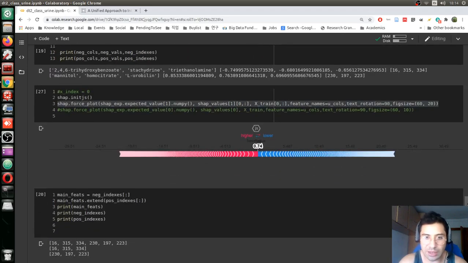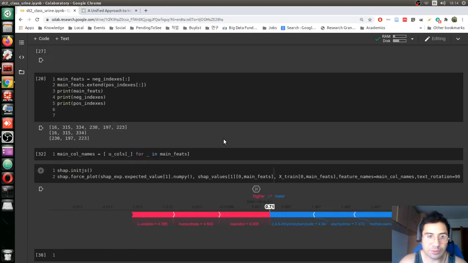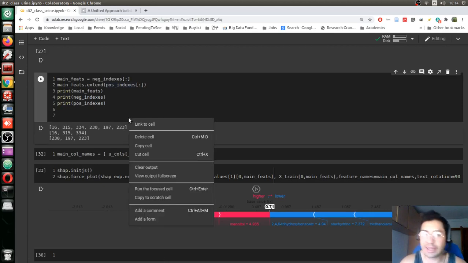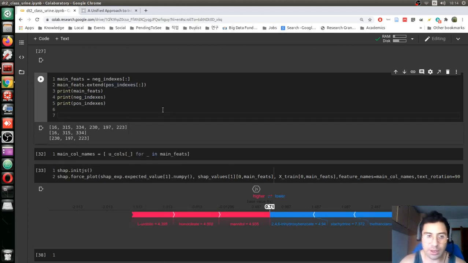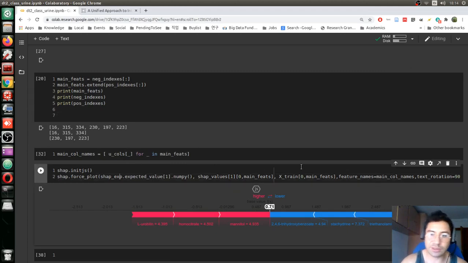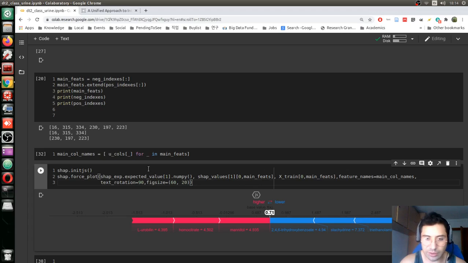So this will be like the normal plot, and over here, I extracted the indexes for the most negative columns and the most positive columns. Later I'm just filtering the names of my columns, and then I'm using the SHAP force plot again. And here, this is just to see all the arguments that I'm using in the function, and you can see that now it's showing only the top six variables.